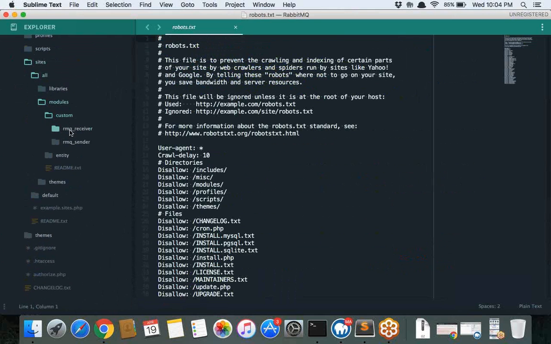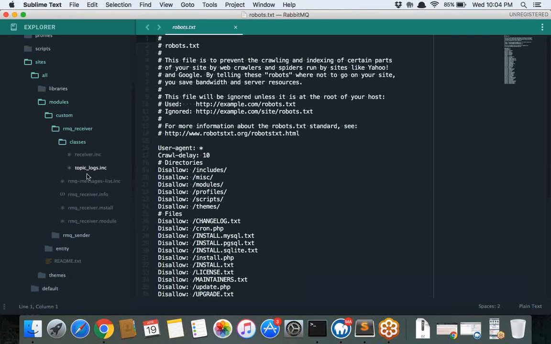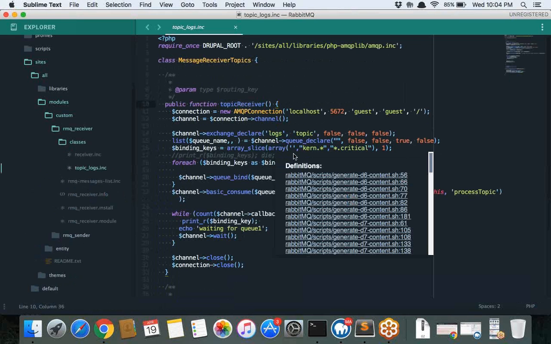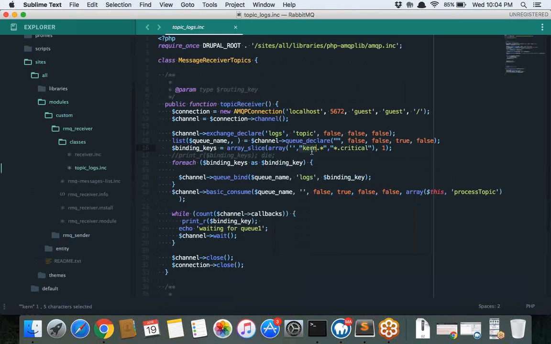So for this also, we have created a custom module in Drupal only. You can also use the contributed module, or you can create your own custom module to play around with it. If we go to classes, we have topic log.inc. Here you can see that I have created a receiver for the topic type of exchange. As you saw earlier in the management UI, there were two types of routing patterns appearing. So here we can also define our own routing patterns.